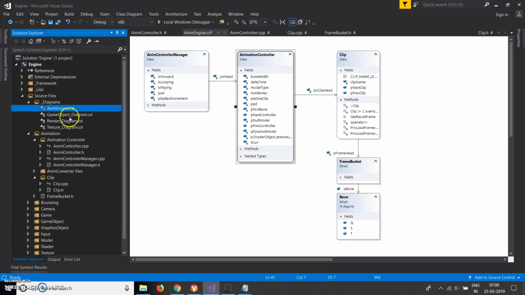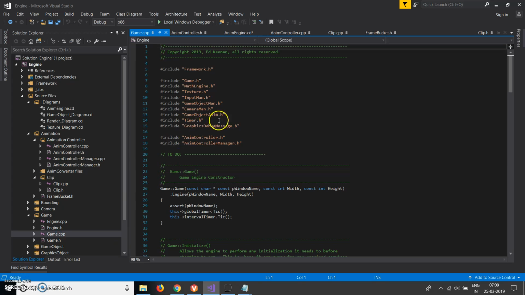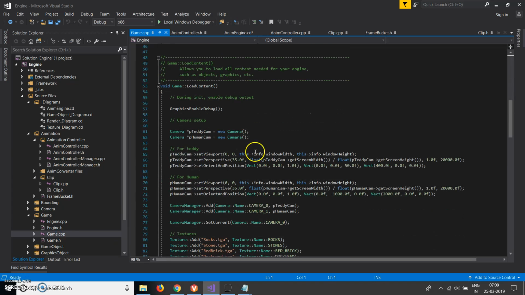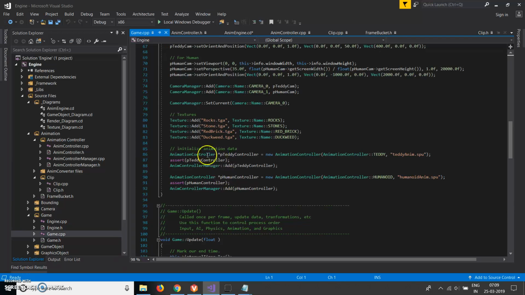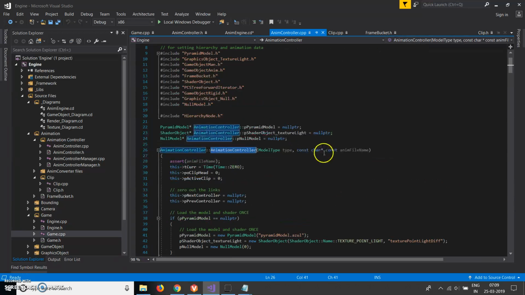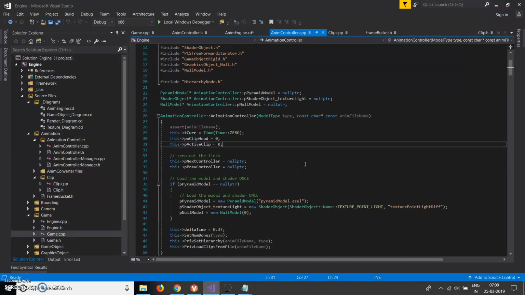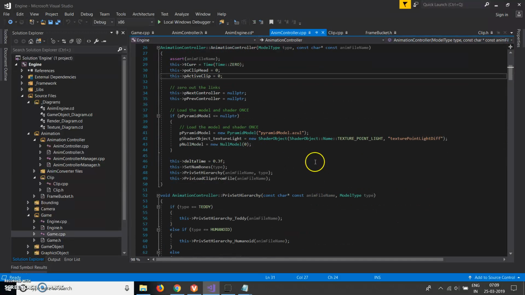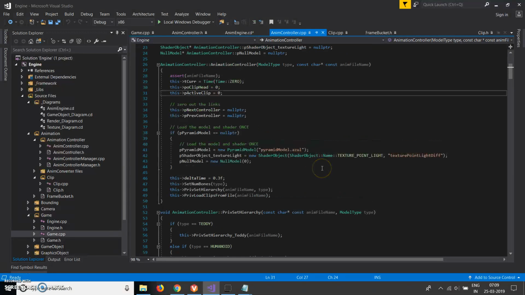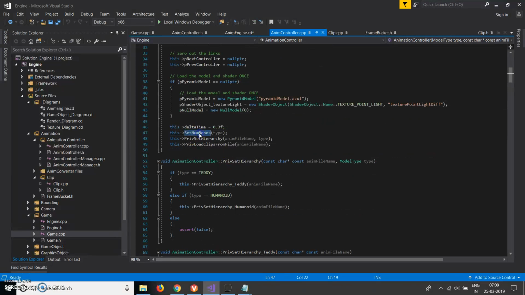So now, if I go inside of game.cpp, you can see that I just create a teddy controller and a humanoid, and the entire idea here is I have a model type inside of here too. So this way I know which model I'm expecting, and I set things up accordingly. Yeah, this is something that gave me a lot of trouble. Anyway, so once we have this, we can set the number of bones accordingly.